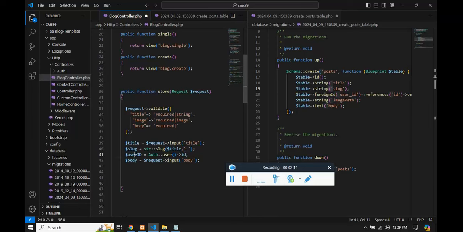So for the user ID, as I am Vishal, my user ID would be stored here. To get the logged in user, what you can do is, auth user will get you the logged in user, and the ID we can access as a column.